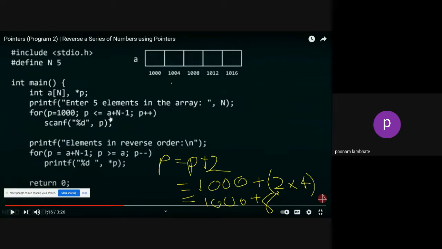P is pointing to this 1000 as the element. Address 1000 it is pointing to. Once I do p plus 2, what will happen? Plus 2, so it will go to the element at 1004 and then it will jump to the element at 1008. So this is how you are going to access the array elements. Okay, I repeat.